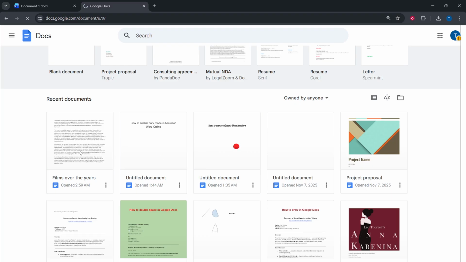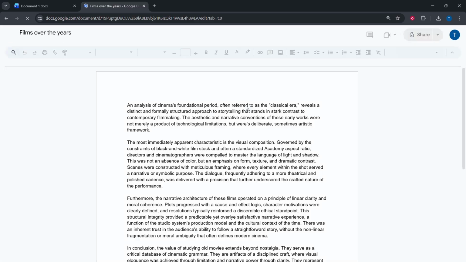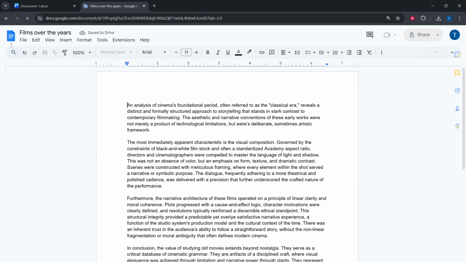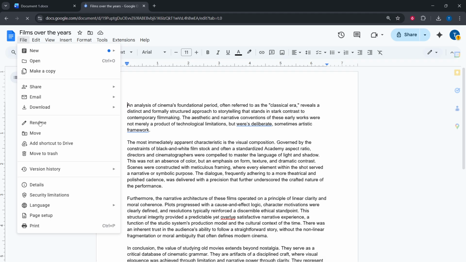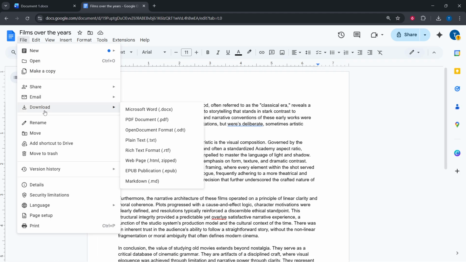Now, look toward the upper left corner of your screen, and you'll see the File menu. Clicking on File will open a drop-down menu with various options. From this list, you'll want to hover over the Download option. As you do this, you'll notice another side menu appears with a few different file formats you can choose from.